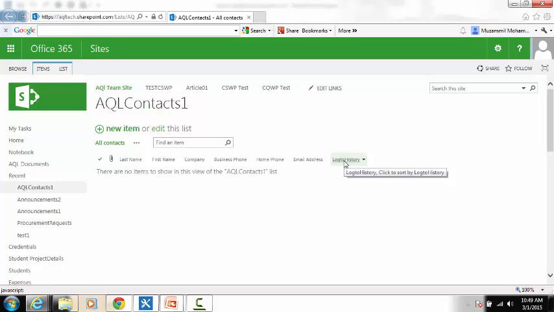Just a real quick FYI, I'm pretty sure everybody remembers this from the past sessions: when you associate a workflow to a list or library, the name that you have given for that association, and in my case it's Log to History, gets created as a column, and this column shows the status of the workflow.